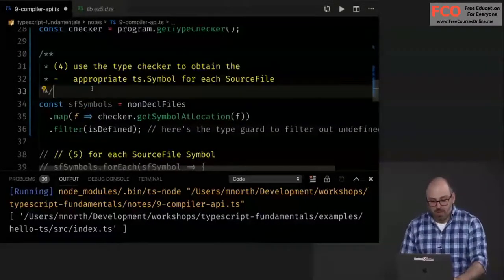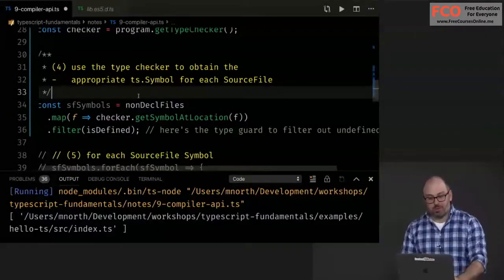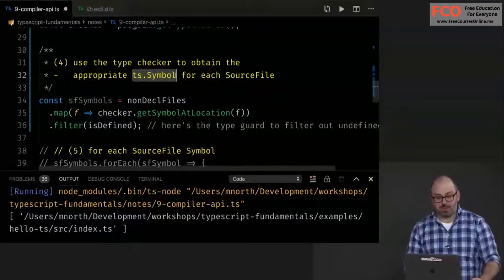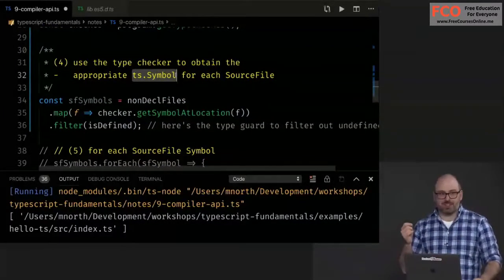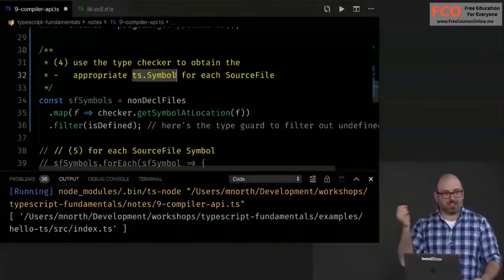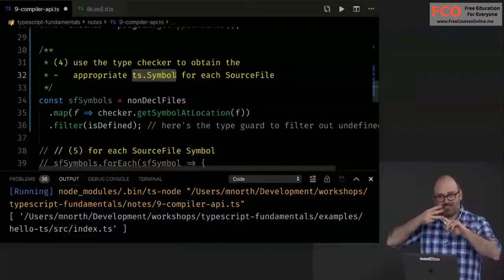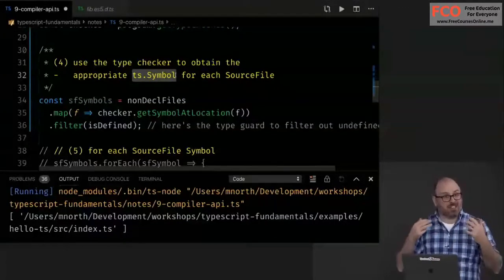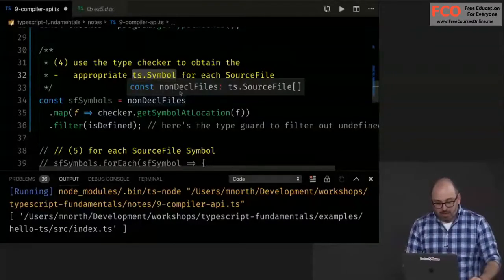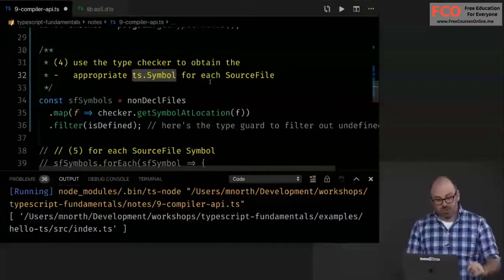Next, we'll use the type checker to obtain the TypeScript symbol, and a symbol is something that can be imported or exported, right? It's something with a name. Remember, you can have 3 slots on a symbol: value, type, and namespace. That's what we're working with here. And each file is associated with one.